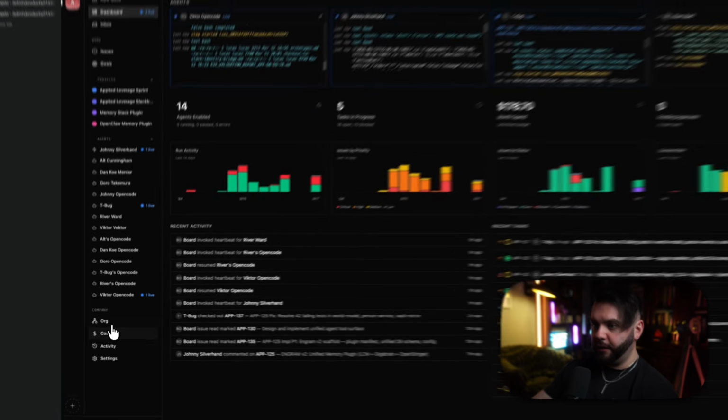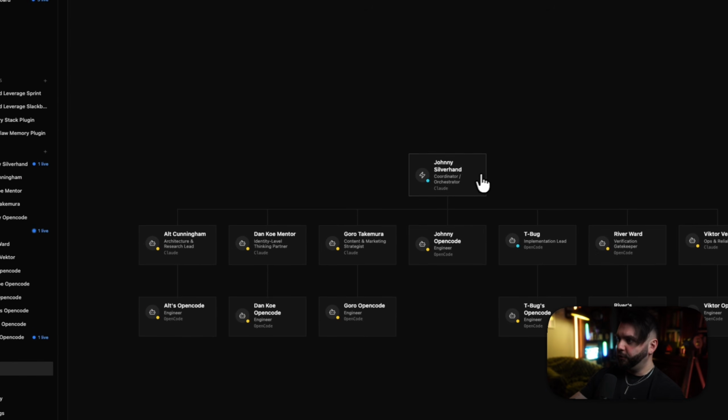Let's take a quick look at the org chart to see how it's laid out. So at the top, we have Johnny Silverhand. He's my coordinator and orchestrator. All these guys are named after cyberpunk characters. Underneath him is Alt Cunningham, who is the architecture and research lead. Dan Coe is based off Dan Coe and is my identity level thinking partner. Goro is my content and marketing strategist.